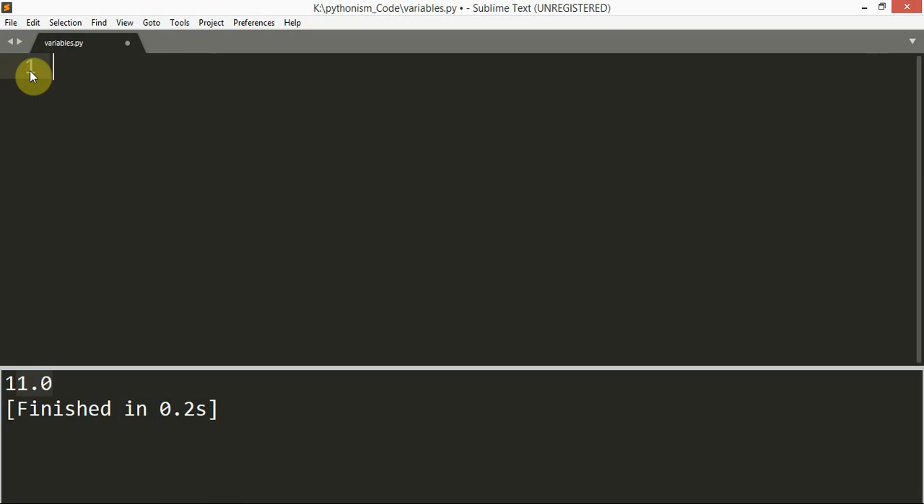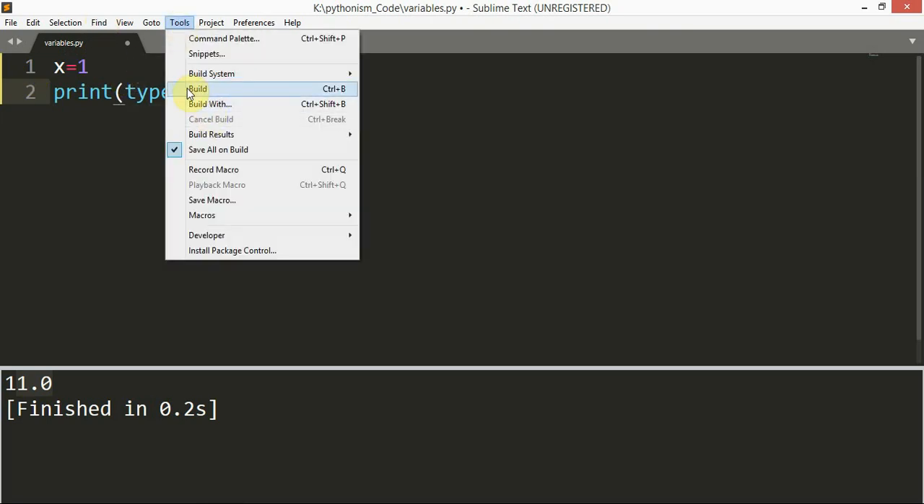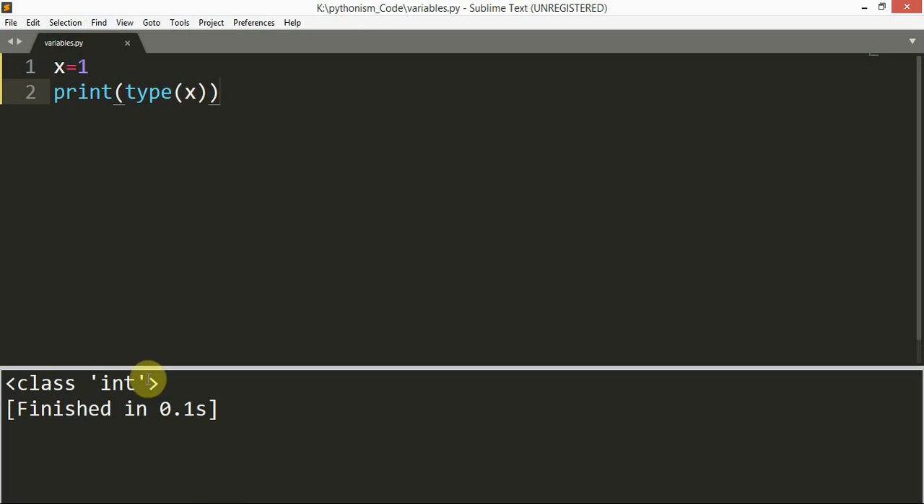x equal to 1. If you want to know the data type of x, you can use the type function. Type of x. So it should give what? Yes, exactly, integer it should give. int. If it is 1.5, it gives float. You can see here.